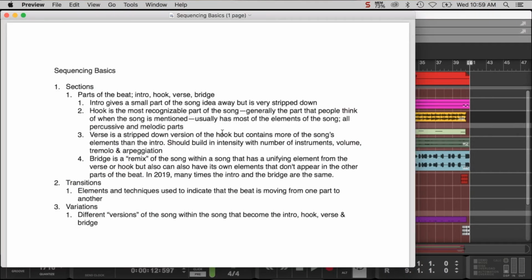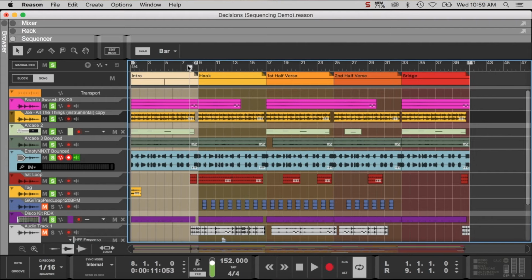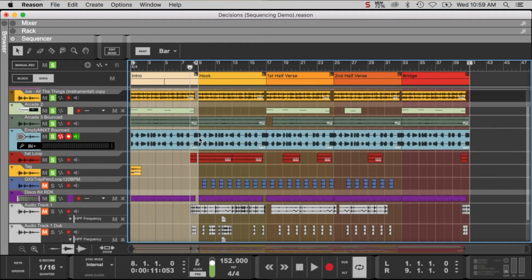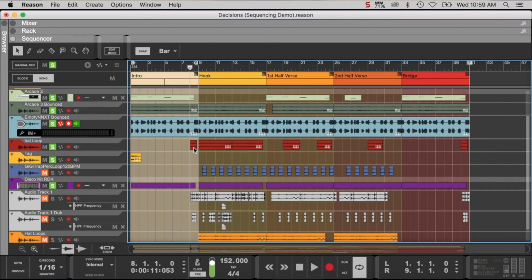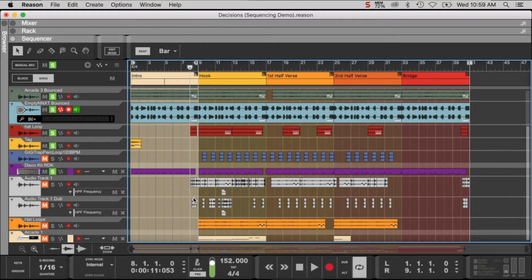So then the next part is transitions, right? Elements and techniques used to indicate that the beat is moving from one part to another, right? And so there's a ton of ways you can do transitions. In this particular beat, here are the ways that I did it. One, I took out the last part of the sample, so there's going to be some audio drop off. I left in this part, that little vocal sample, I let it go all the way to the end of the bar. Same thing with the 808s. I also brought in a piece of the hi-hat loop that's going to start in the next part where the hook begins. And then I took out the kick drum and I started these hi-hats early.